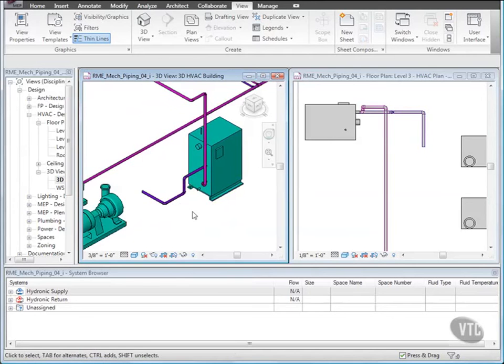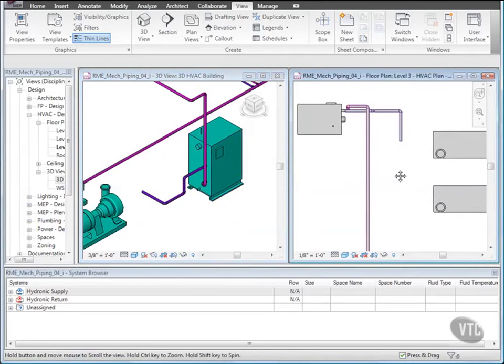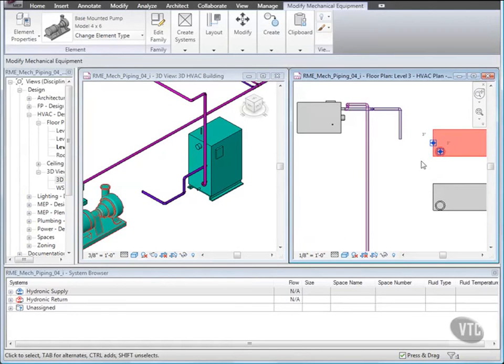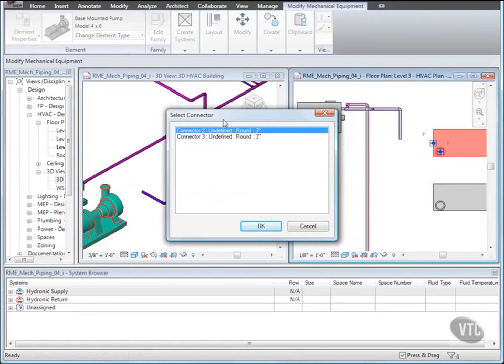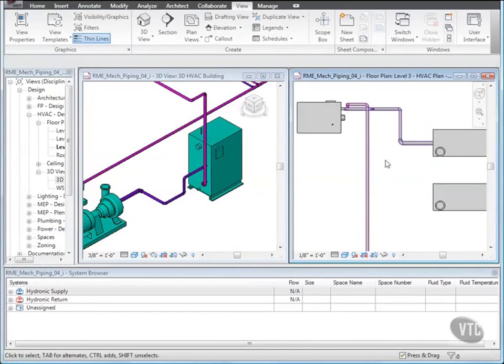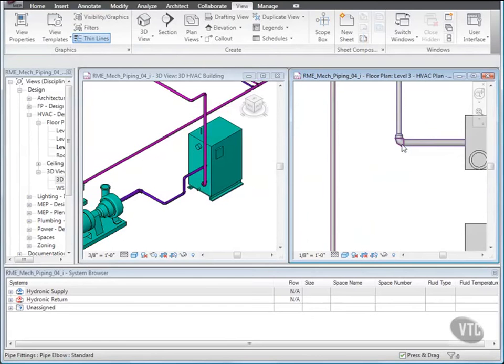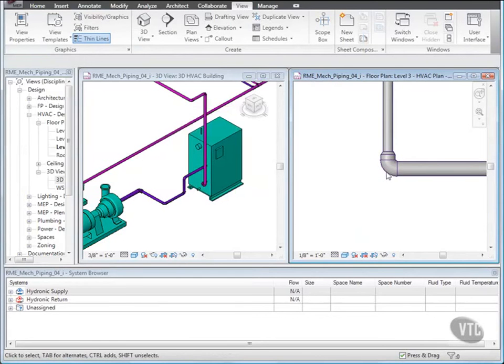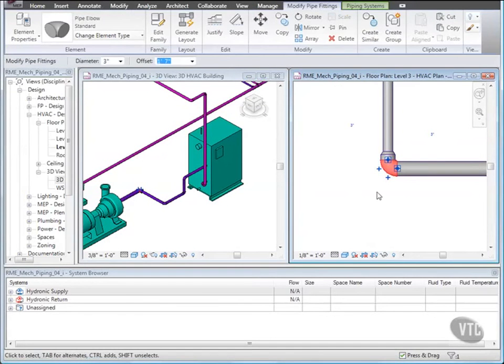In the plan view, select the primary base-mounted pump, which is the top one, and from the Layout panel drop-down, select Connect Into. In the Select Connector dialog, select Connector 2 and click OK. Then, select the last segment of pipe you drew. Then, zoom in to the elbow fitting and select it and click the bottom plus symbol to upgrade it from an elbow to a T.